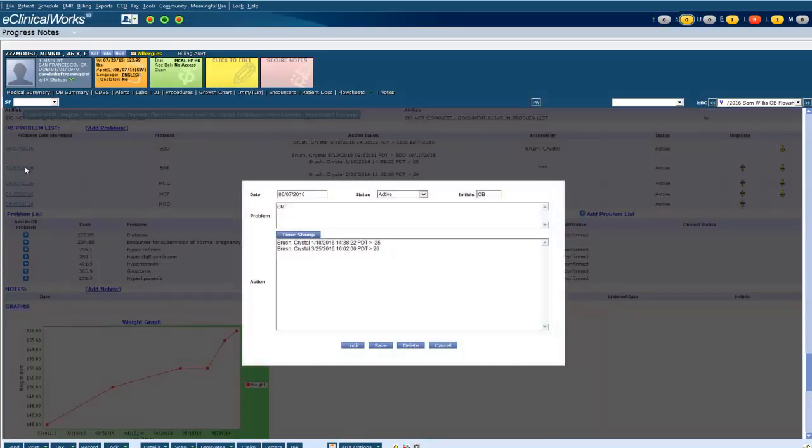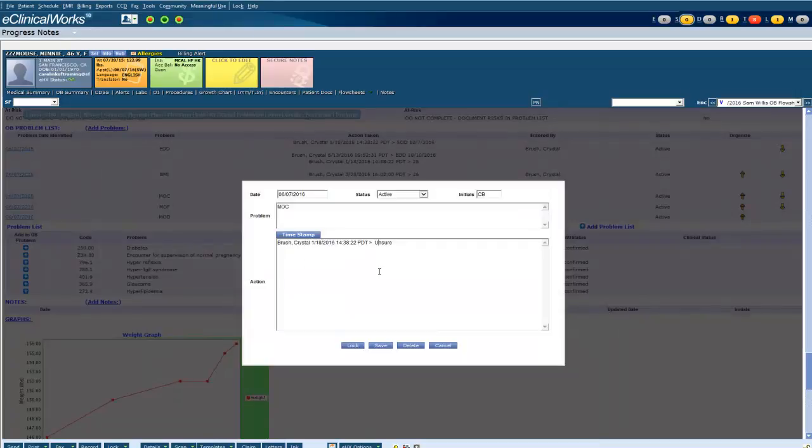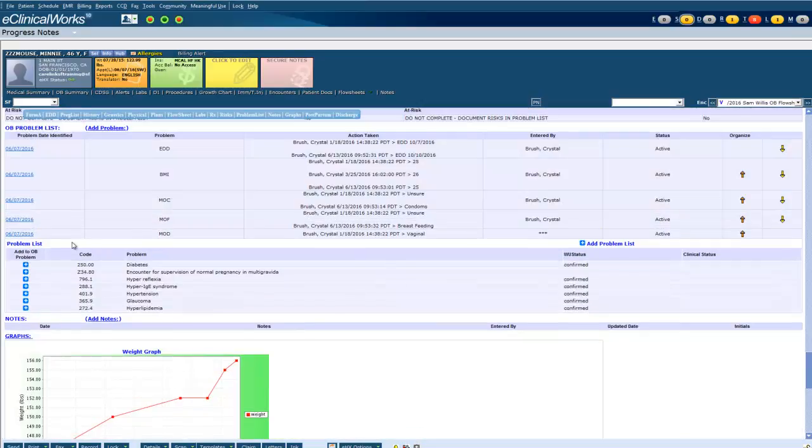Active problems will remain at the top of the OB problem list. Updating a problem to resolved will bring it to the bottom of the problem list. You can also add problems as necessary. This completes documenting on the OB flowsheet.